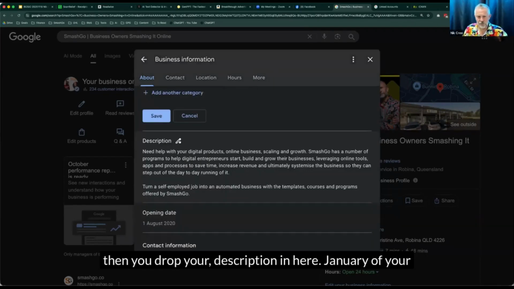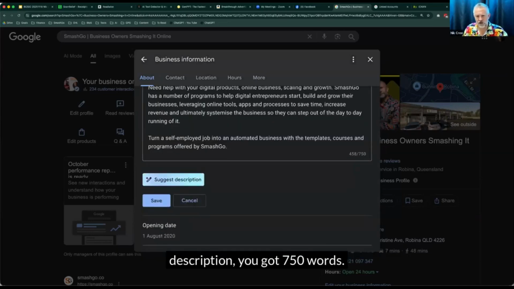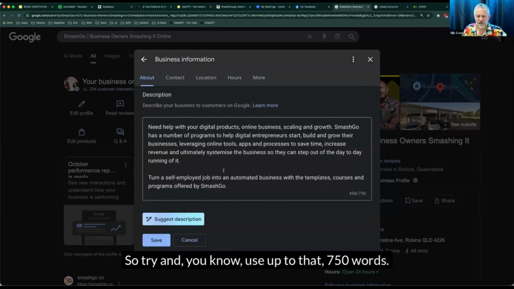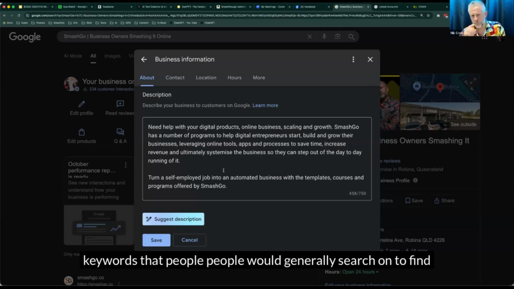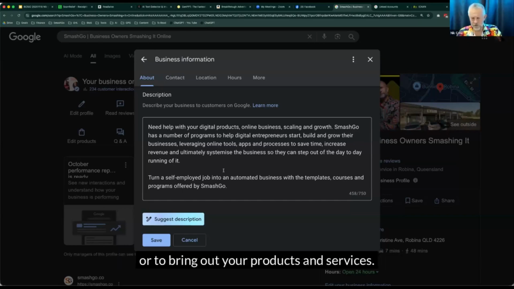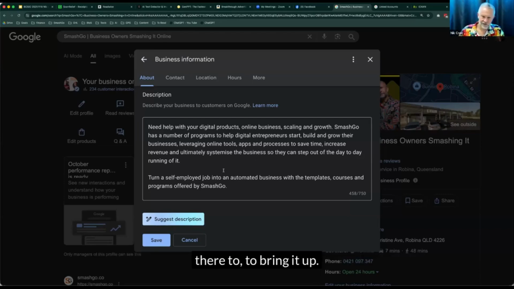Then you drop your description in here. Generally with the description, you've got 750 words. So try and use up to that 750 words. And a good thing to do with your description is to drop in the keywords that people would generally search on to find or to bring up your products and services. So the sorts of things you do. So make sure you've got the keywords or key phrases in there to bring it up.